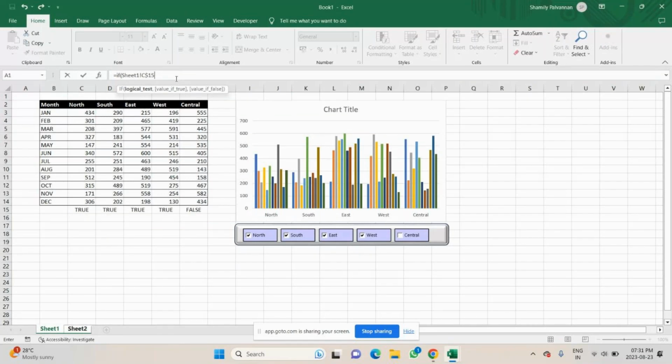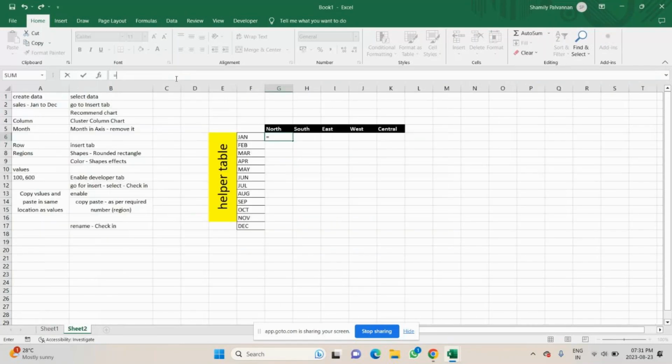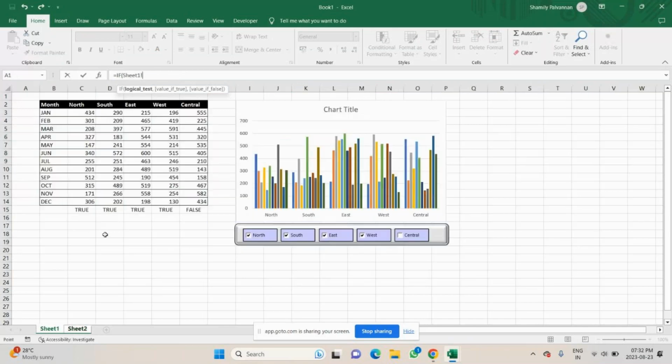So remember this, what I'm doing here: equals to IF, open a bracket, from Sheet 1, if the selected cell is true, I need to fix only the row, not the column. So I press F4 first time, I get a $2. One more time if I press, only the row is fixed, not my column, right? This is enough for me. I don't have to fix the column. Comma.